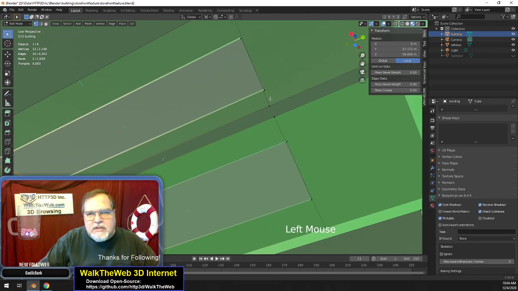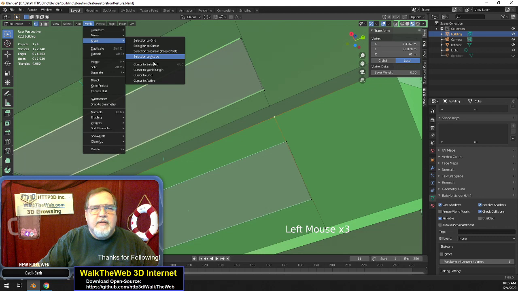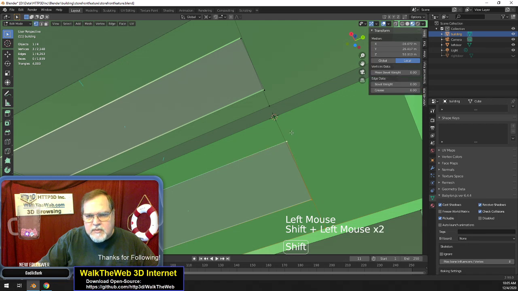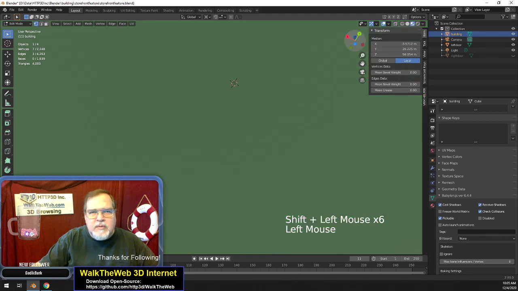So let's do the same thing up here. Take one, mesh, cursor to selected, and now select this one, this one, this one, that one, that one, that one, that one, and there's one more up here.